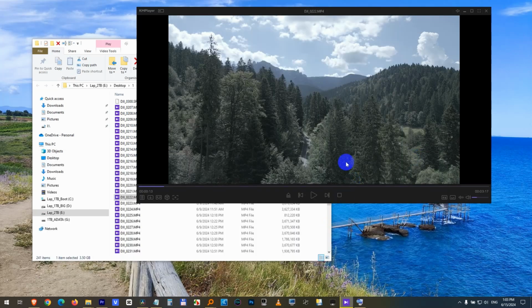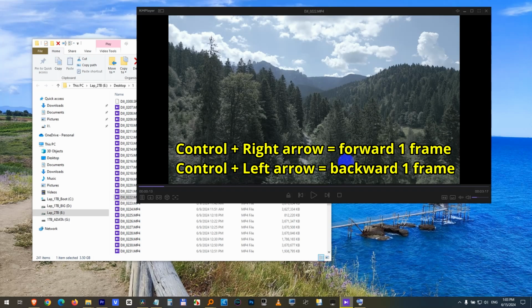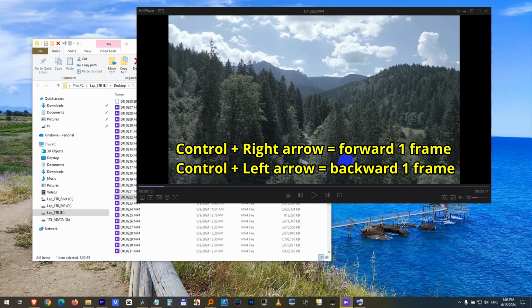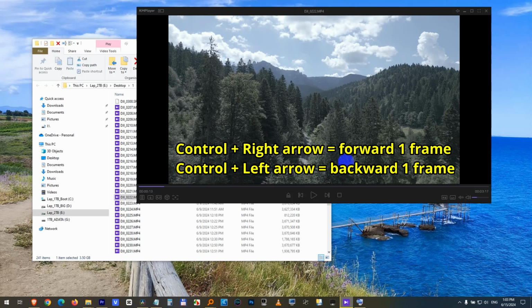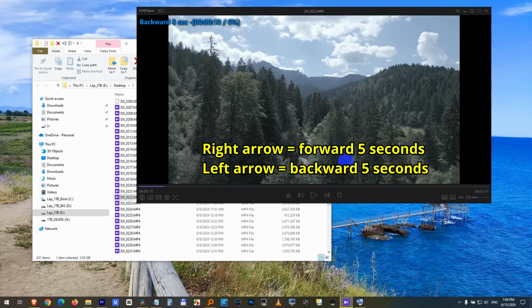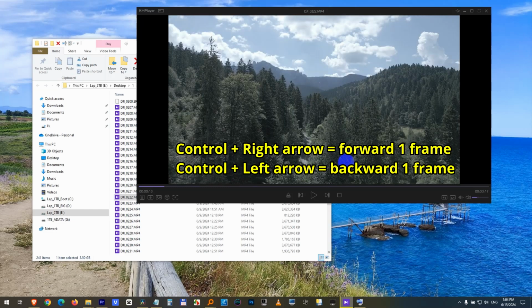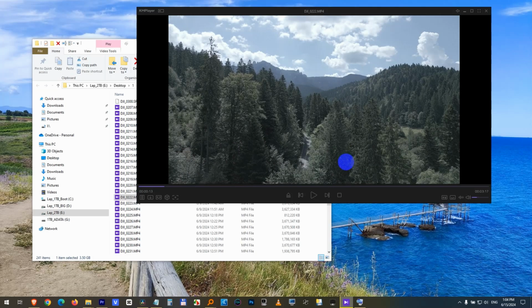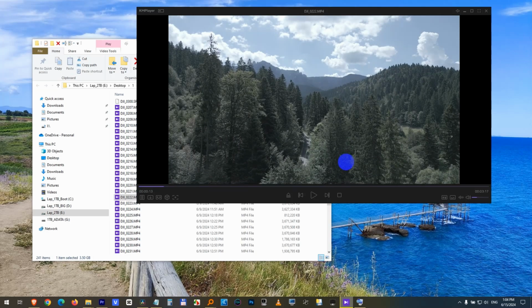And now I'm pressing Ctrl and right, and it's going frame by frame forward, Ctrl and left to go frame by frame backward. Of course, right and left is jumping 5 seconds, but Control and right is jumping one frame. Control left jumping one frame at a time.